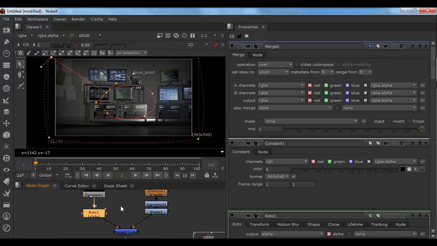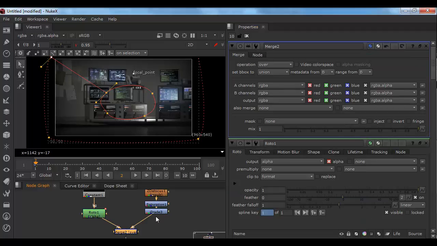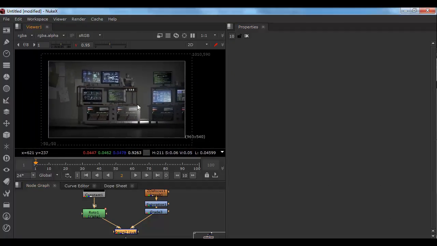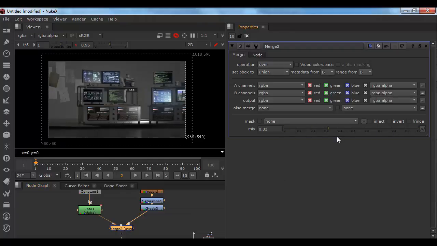Okay. So constant, roto, that's inverted, and then our merge right here set to over. Okay. So now you can see the before and after of that vignette. So you can see the effect of it where our view becomes a bit more centered, a bit more centralized on what we're trying to see there. Okay, we can double click this merge and we can also play with this mix, and that's basically just a transparency for that effect, that blending that's happening.